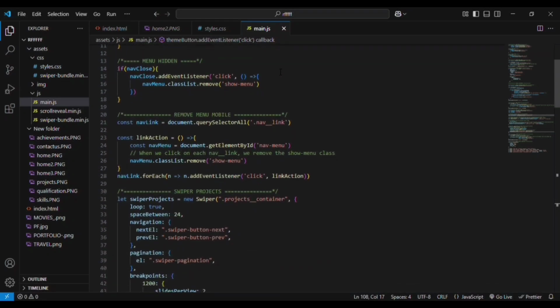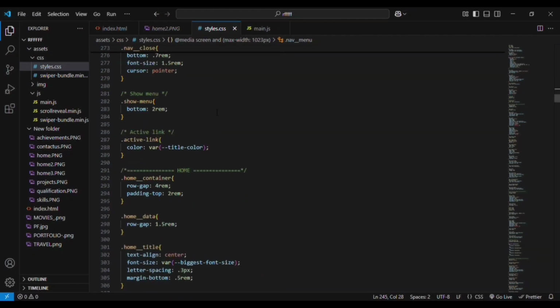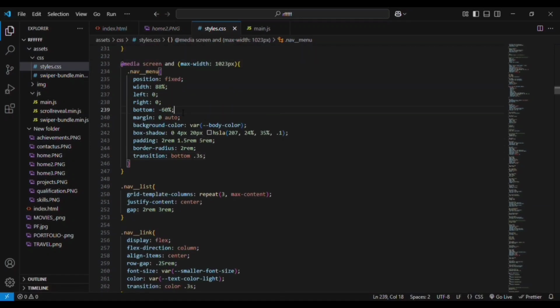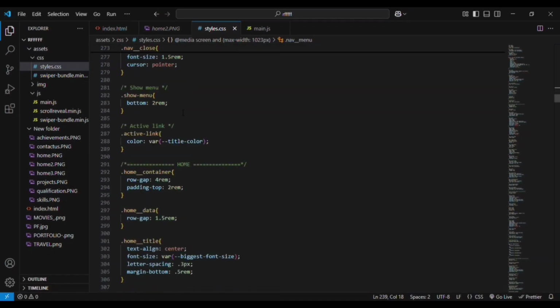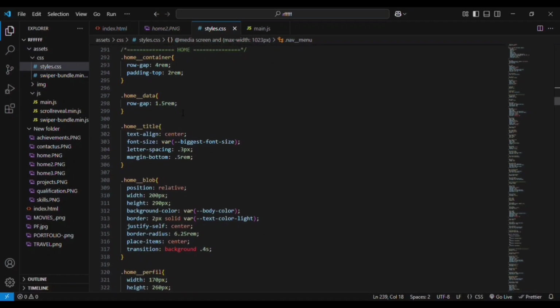And whenever you want to remove it, whenever you click on the cross link, then automatically the nav list will remove the show menu class. So what will happen is that again the value will be changed. That bottom 2rem will be replaced with bottom equal to minus 60 pixels. It will replace again, and it will make the menu items disappear. Then we have the home section.